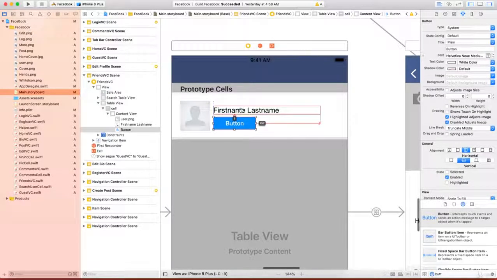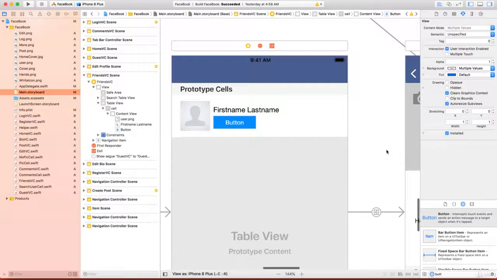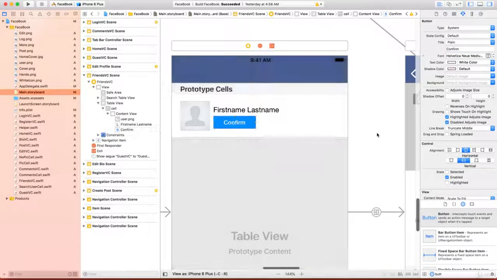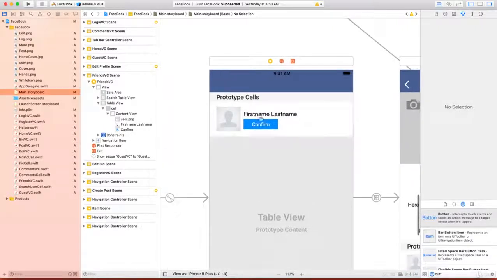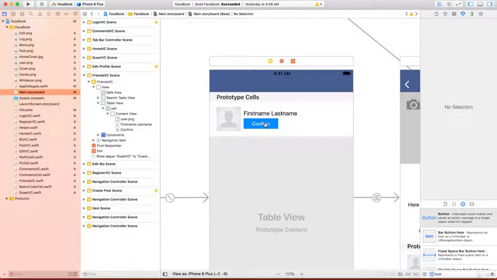I'll just move it up a little bit, keeping a 5 pixel gap from the label. Okay, so something like that. And the title for this button, I will write confirm. I will move these objects a little bit more up to let them look centered as per the image view.